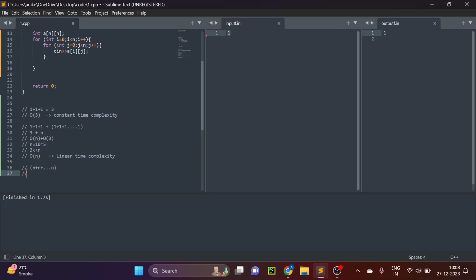So the number of iterations over here is n square, because I am repeating n iterations n times, so it becomes n into n, which is n square. So the complexity here becomes O of n square. This is called quadratic time complexity.